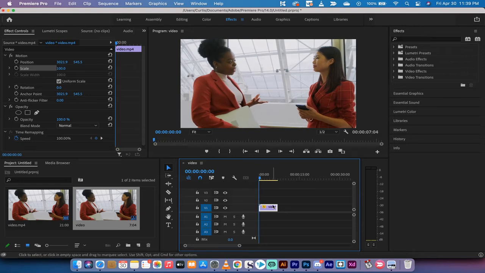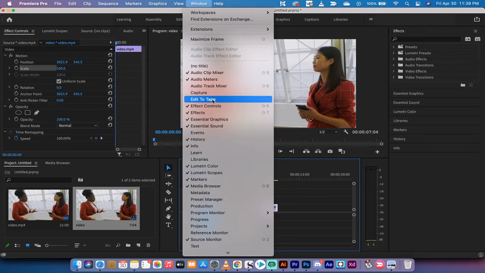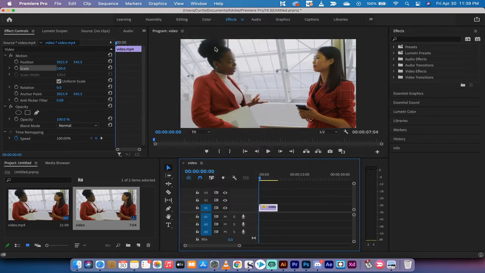So I've got some video and I've dragged and dropped it into the timeline as you can see here. The next step is you want to now go to your Effect Controls panel. If you don't see it, go to Window, make sure there's a check mark beside Effect Controls.